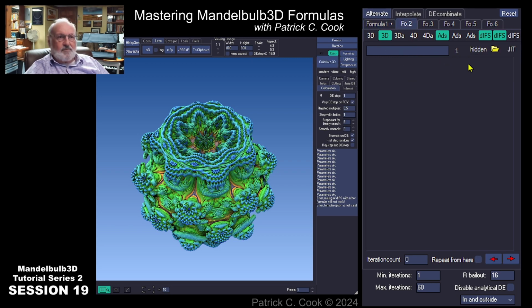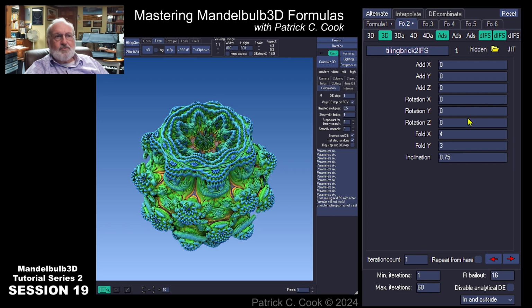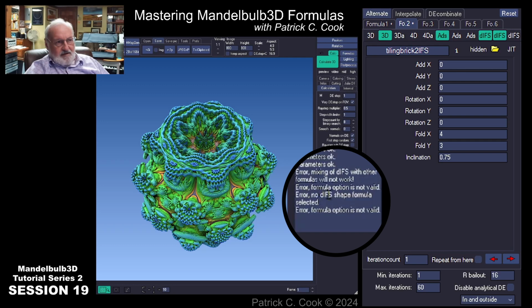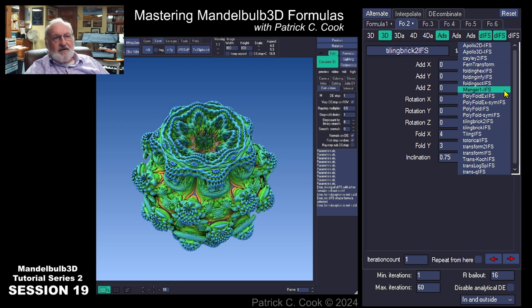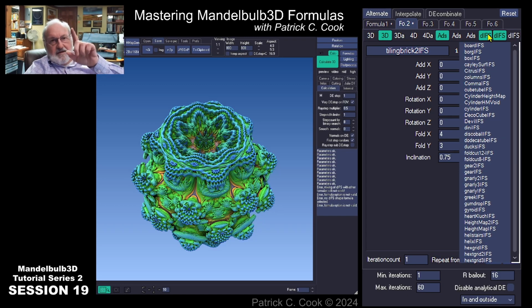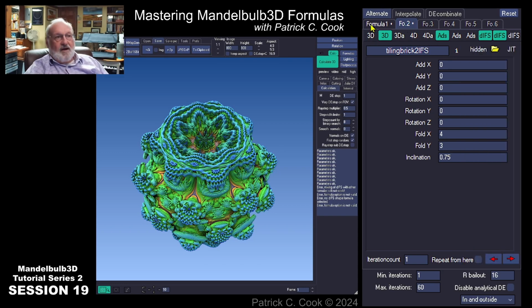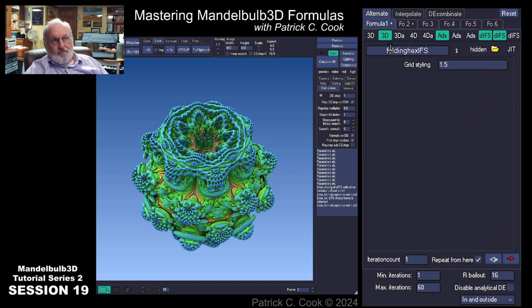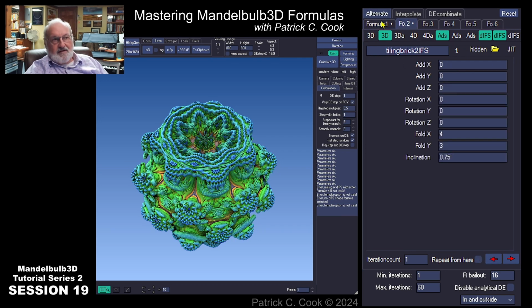I think I have a pretty good idea what's going to happen. I'm just picking two transforms. Yeah, it didn't like it. Error: no dIFS shape formula selected. So the rule of thumb is that you can't have a dIFS transform run without a dIFS shape in a subsequent formula slot. What I did is I put two dIFS transforms in here, and that didn't fly.